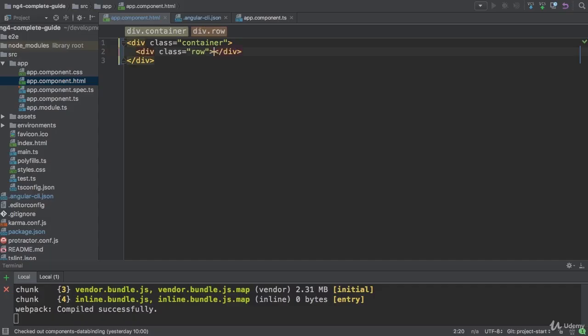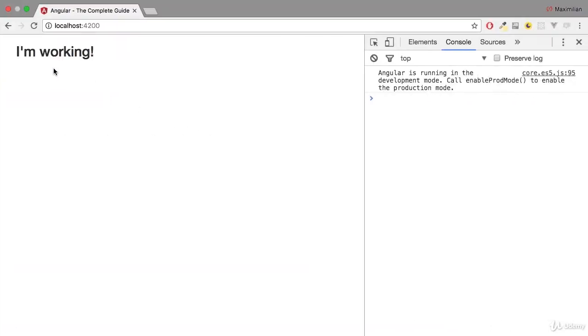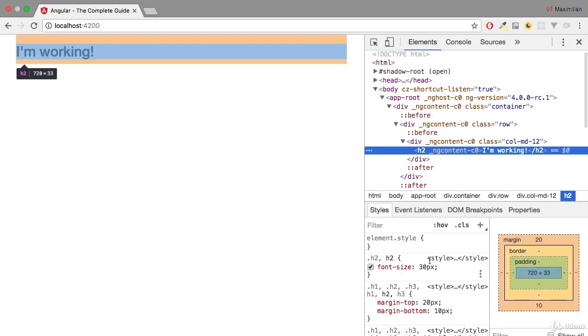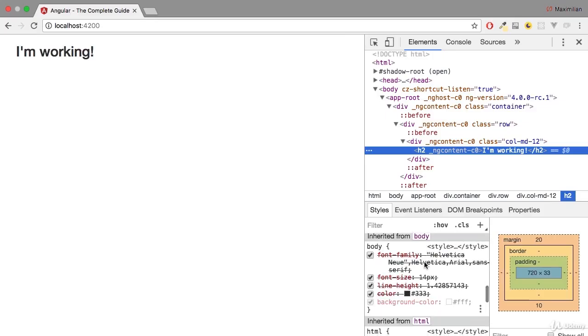And then in there I want to nest a row, and now let's say simply to get started, a column for medium-sized devices, which spans the full width for now, and I simply want to output in an h2 tag, I'm working. So with this, if we save that, it should recompile, and now we're seeing I'm working. This looks like Bootstrap is working too. We can see this on the font size, and also if we inspect this here in the styles, all these styles here down there are coming from Bootstrap.